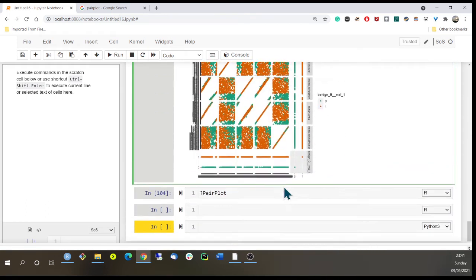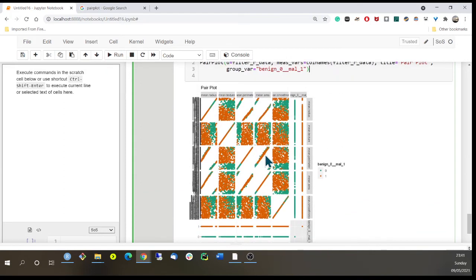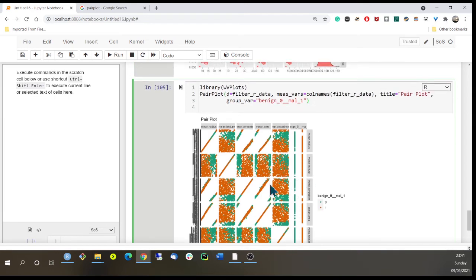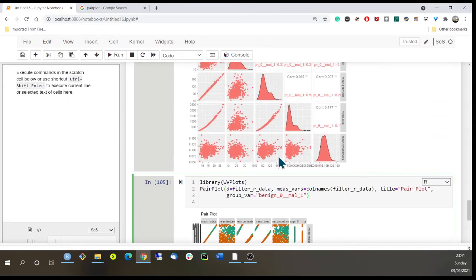Oh yeah, okay. It shows some kind of color distribution, showing the difference between the benign and malignant, but it's not really what I want. So this doesn't achieve my goal.